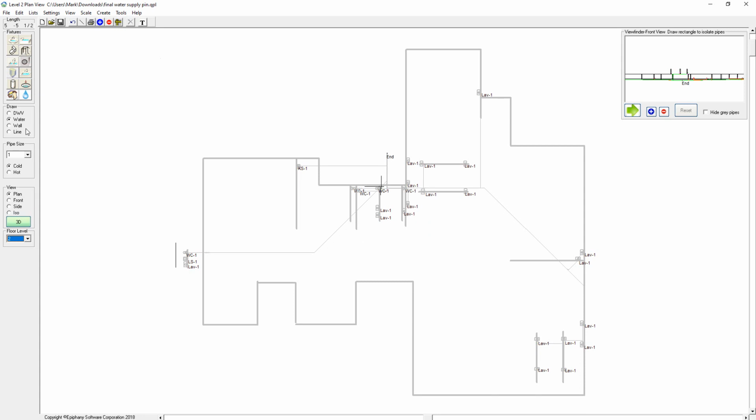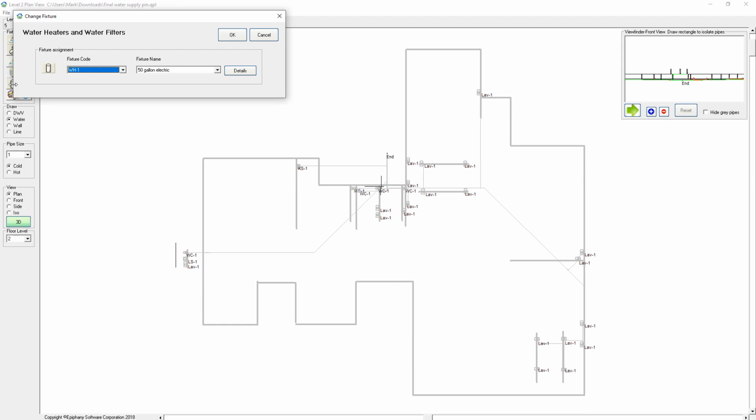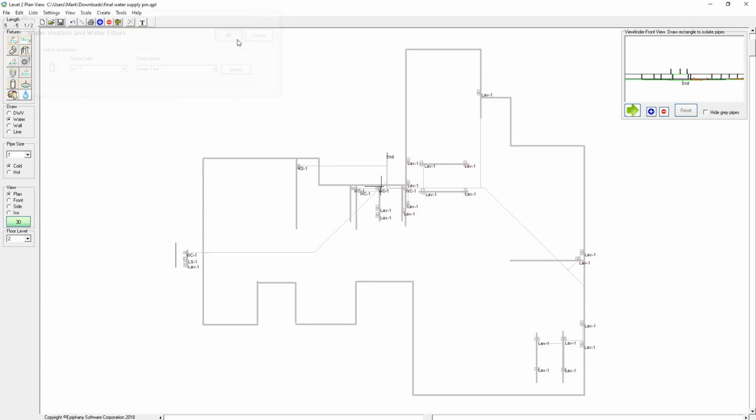So now to place the tank, we're going to go over here to the fixture menu bar, right click with the mouse, select your new fixture code, which is WT1, and select the fixture name, which is water tank. Click OK. And now you can see your water tank is following the cursor. So I'll just place it here for now.